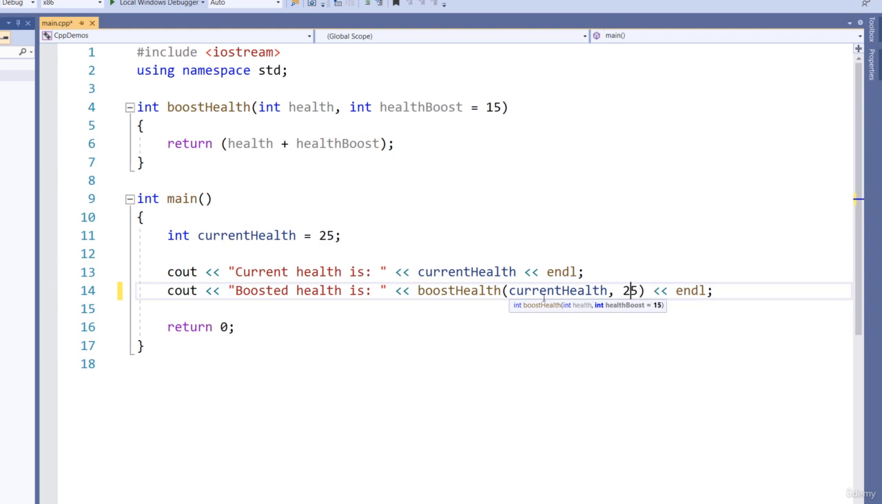So now that that is set, we have the current health passed in that first parameter, and then we change the default argument. This 25 will now override 15. That is again similar to when you have a variable declared and initialized, like we do up here, and later on in the program, you go and change that.